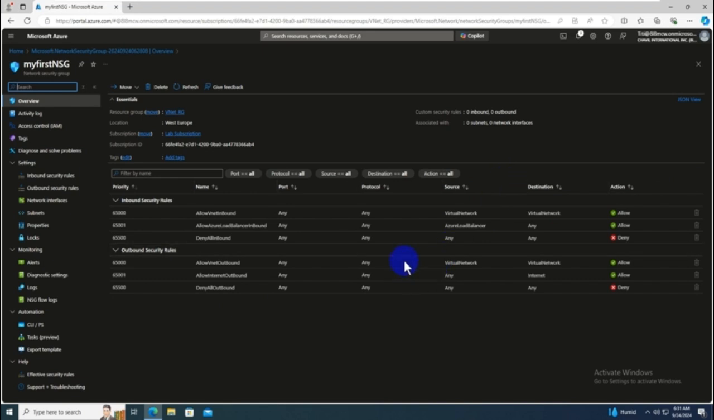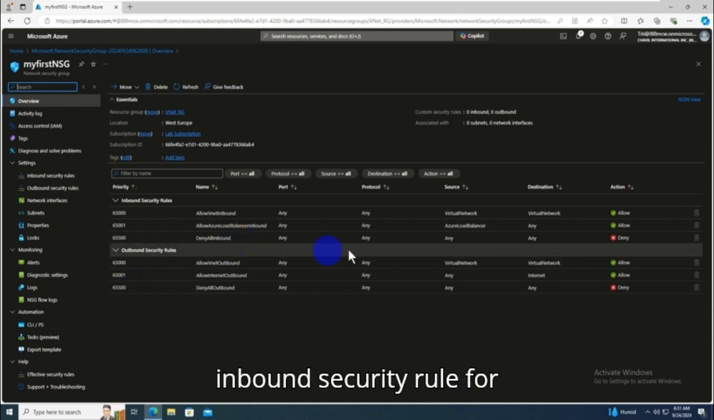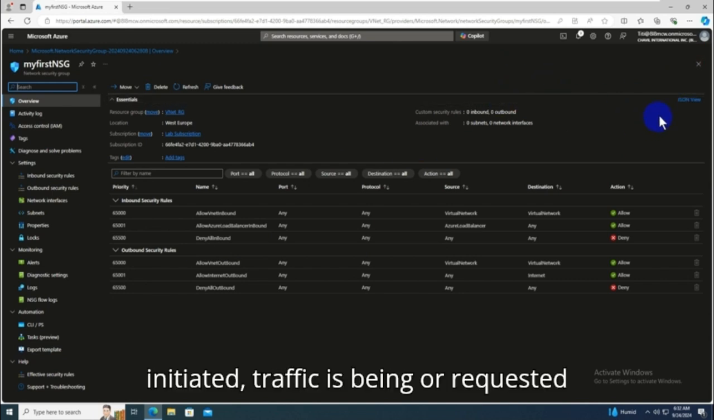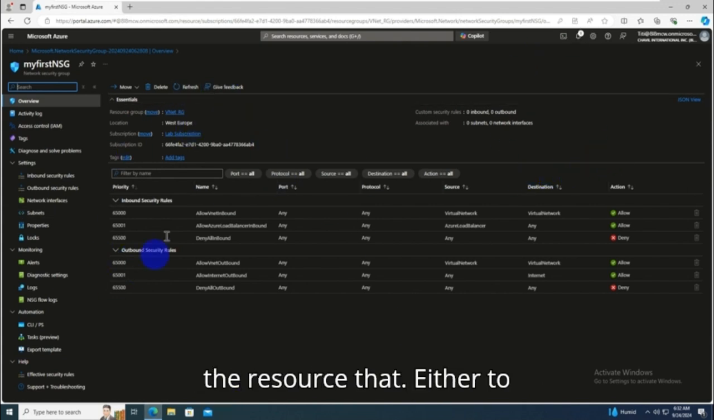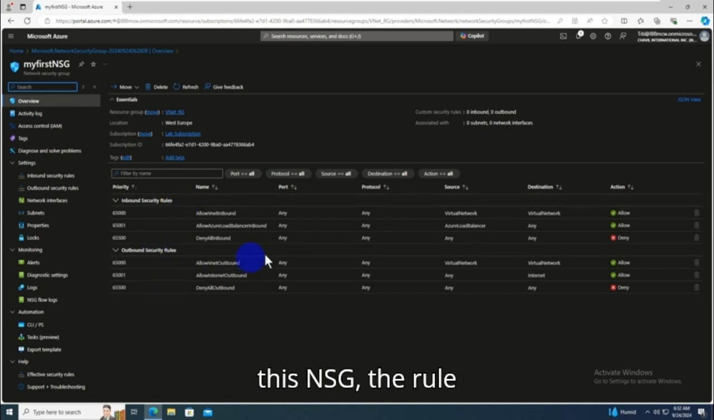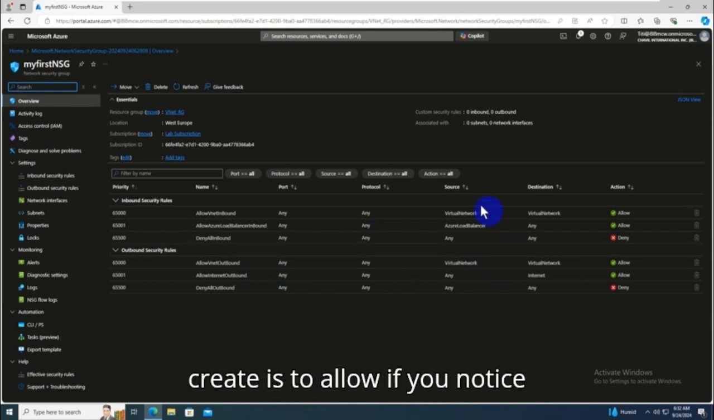So now the rule we want to create is an inbound security rule for RDP. So meaning when RDP is being initiated, a request is being initiated from any computer to the virtual machine that will be using this NSG. The rule we want is to be able to either allow it or deny it. But this rule we want to create is to allow.